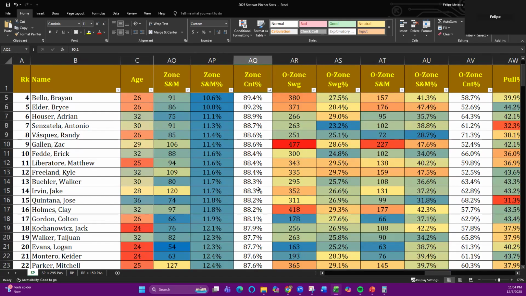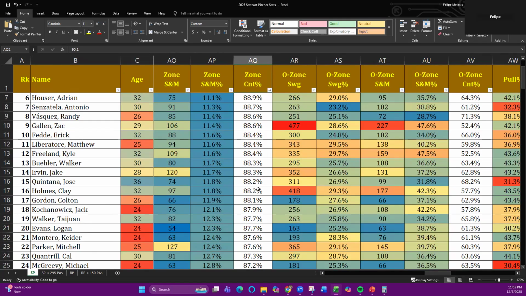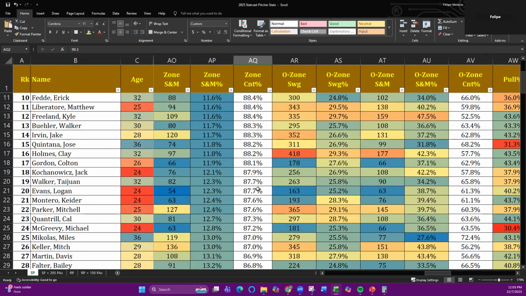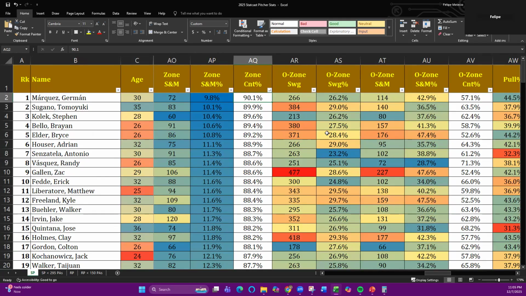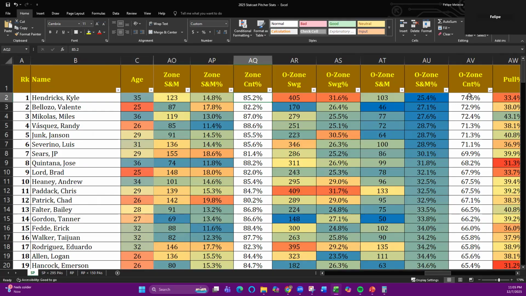So that's because he's pitching outside the strike zone pretty much. Kyle Hendricks wants guys to chase and induce contact that way. So that's why he doesn't lead the league in inside the strike zone contact. Okay, let's go back to outside the strike zone contact, largest to smallest. But you can see the largest to smallest outside the strike zone contact rate.